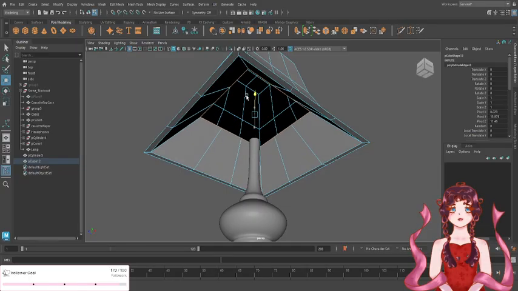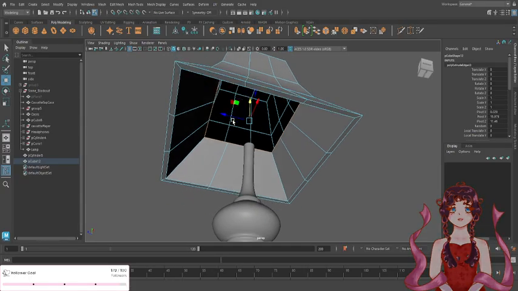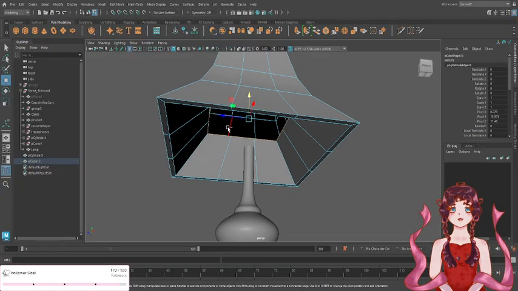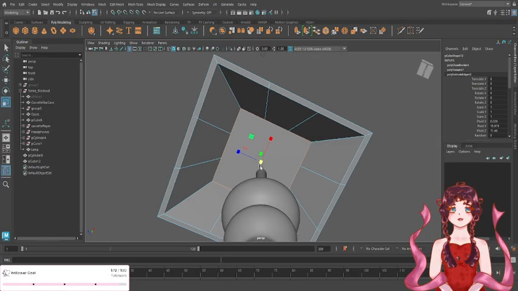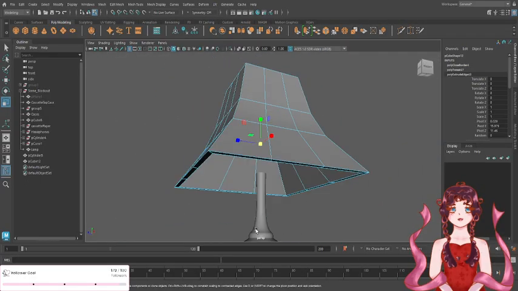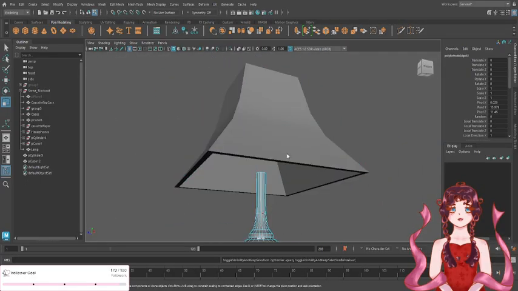Let's just go up like that. Okay, I'm just gonna fill in that face. I'm just gonna do fill hole. And then we're just gonna... This is getting in the way, so I'm just gonna hide it real quick, actually.